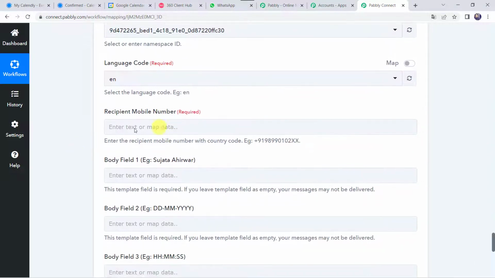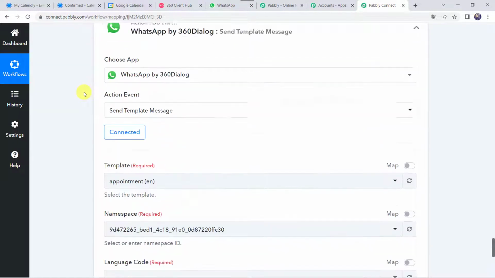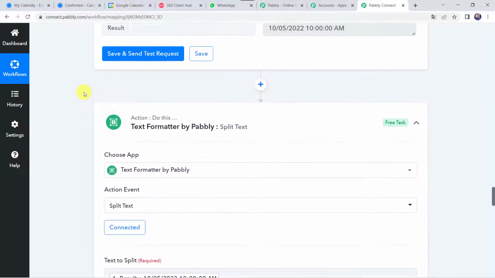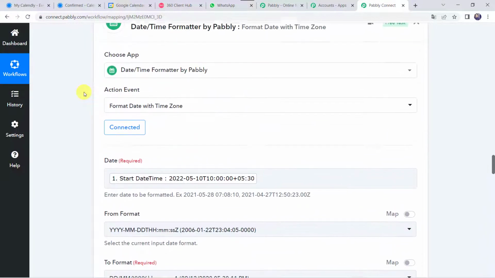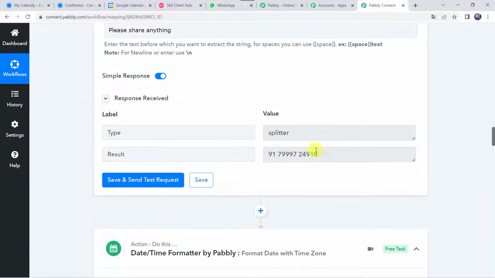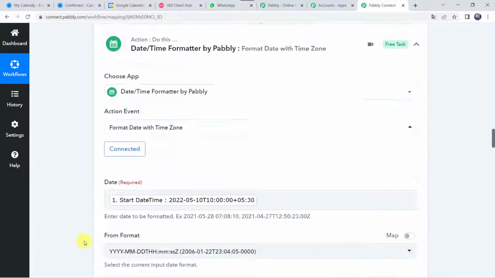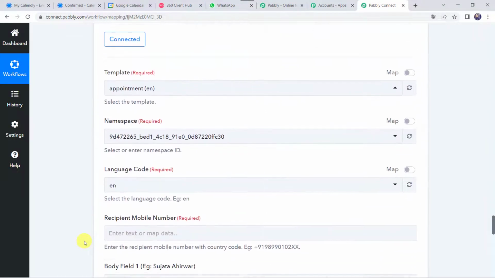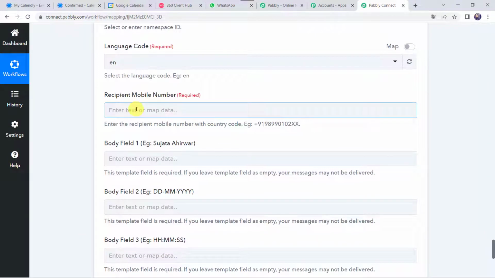Now the recipient mobile number is required. Enter the recipient mobile number with country code. So recipient will be the customer who has booked an appointment with us. So we have already got this number from the text parser from the third step. Okay, so we are going to map this WhatsApp number right here in our 360 dialog account action step. Okay, so here remember you have to map the WhatsApp number of the customer in order to send the messages.